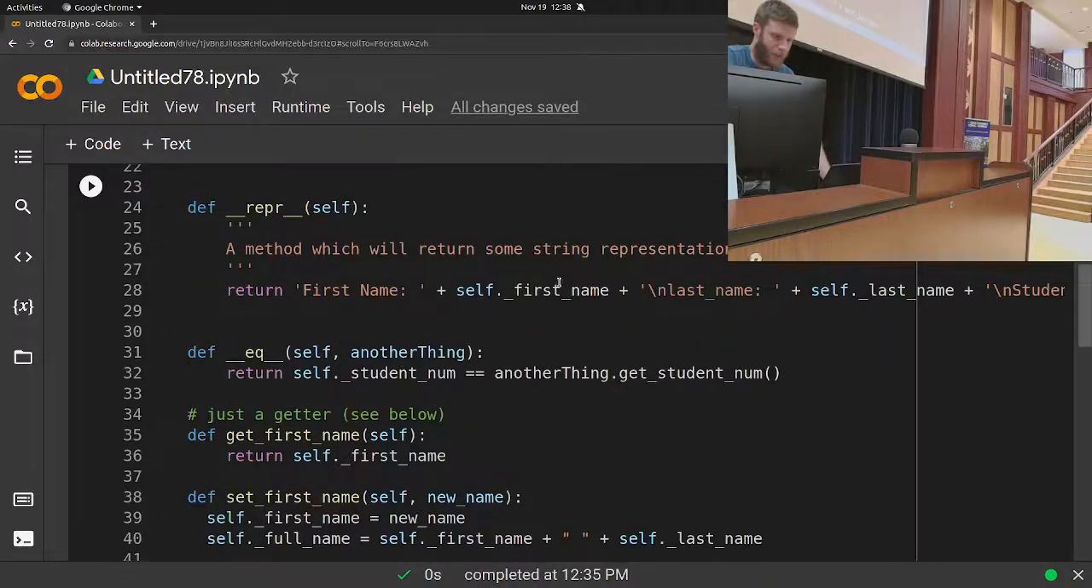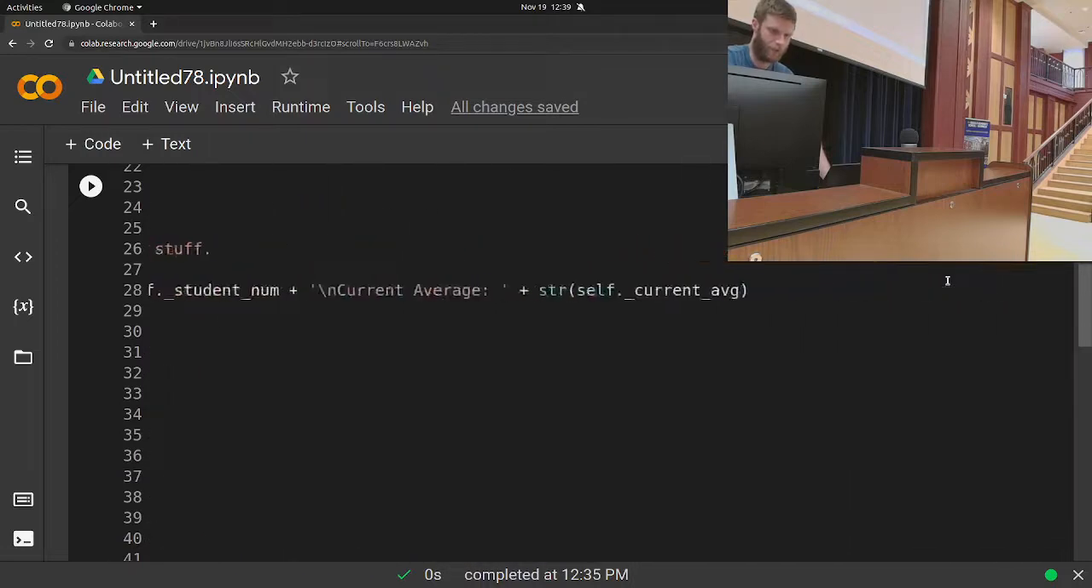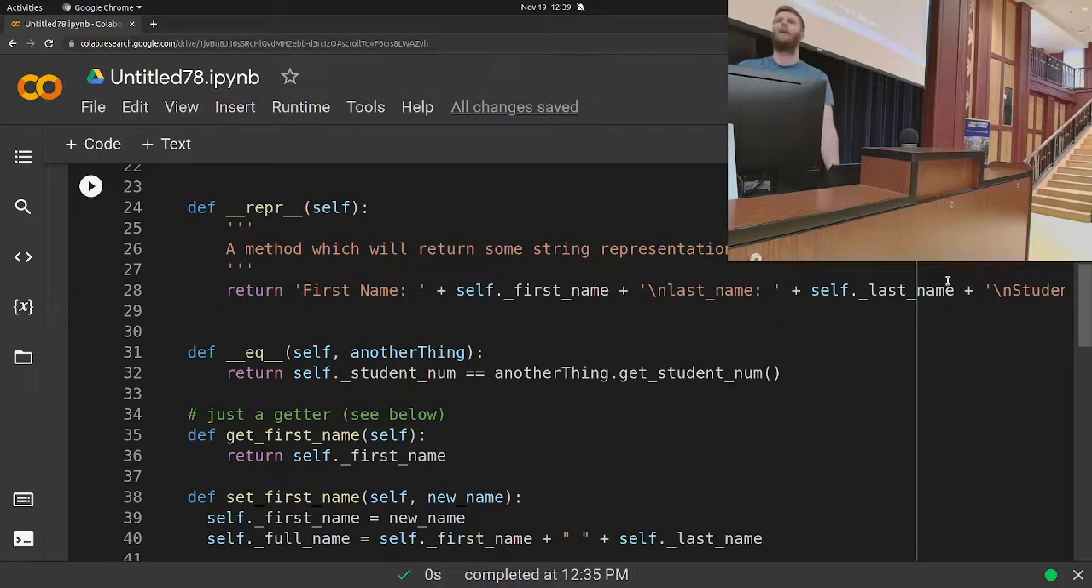Right here. It says first name, new line, last name, and then student number and current average. It prints out all that information. Great. So that's one student being printed out. But in the My Students class, I'll have a list of enthusiastic student objects. So what do you think would be a reasonable repr for enthusiastic student?